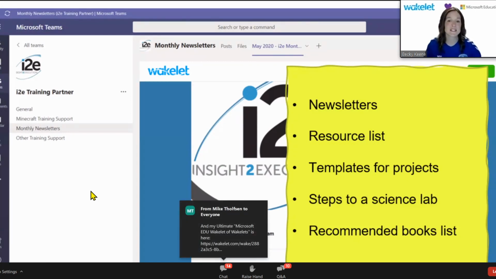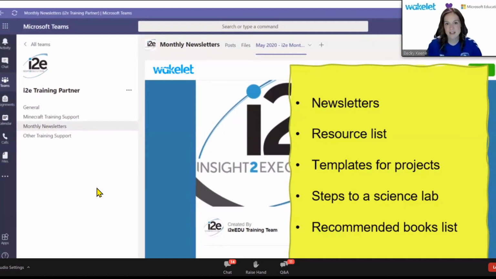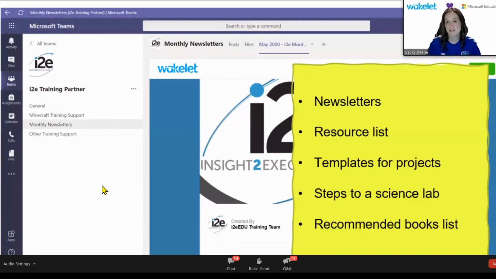I've seen it used as steps to a science lab, because teachers can add text and video support all the way down their Wakelet page. One of my favorites, as a personal book lover, is the recommended book list. Educators ask their students to contribute to a Wakelet collection, and then they pin that inside Teams so that kids who are looking for that next book to read always have access to those class recommendations.